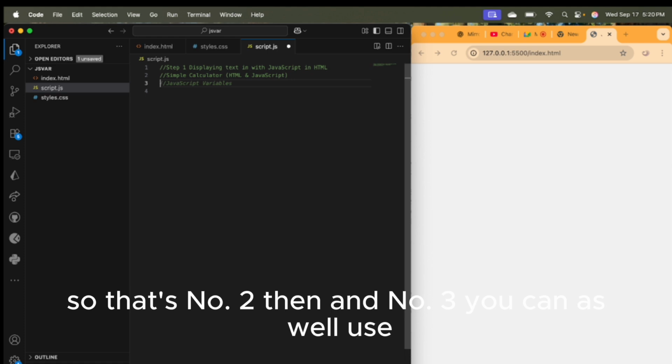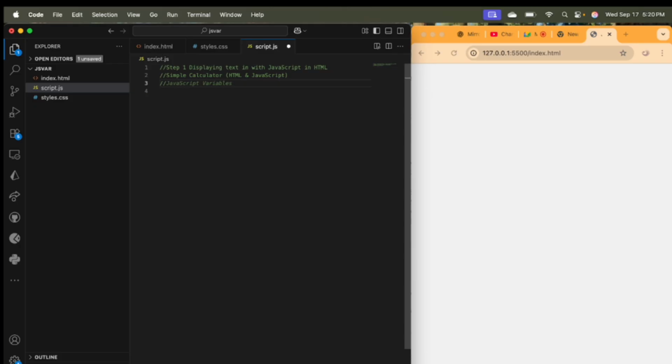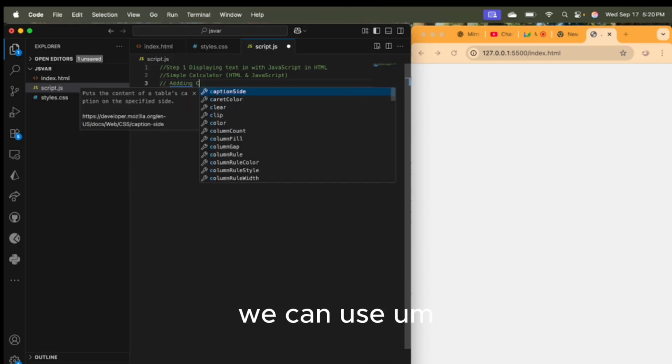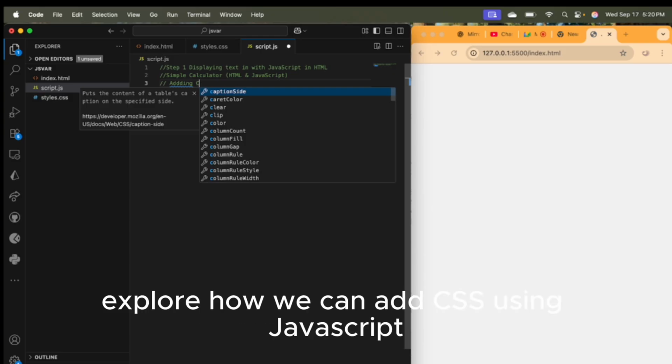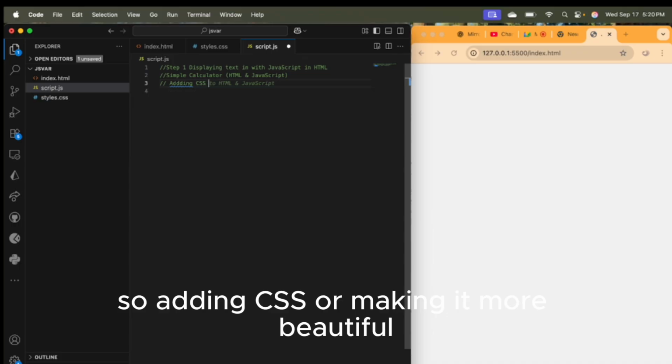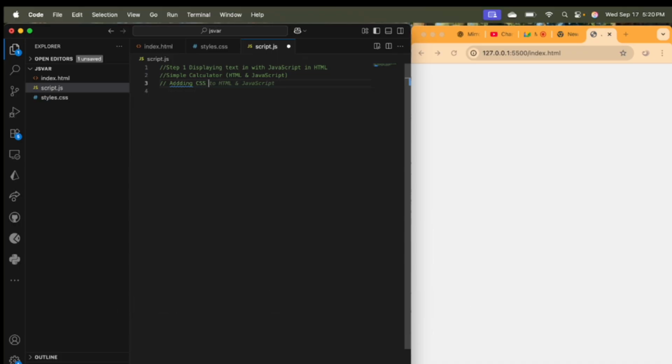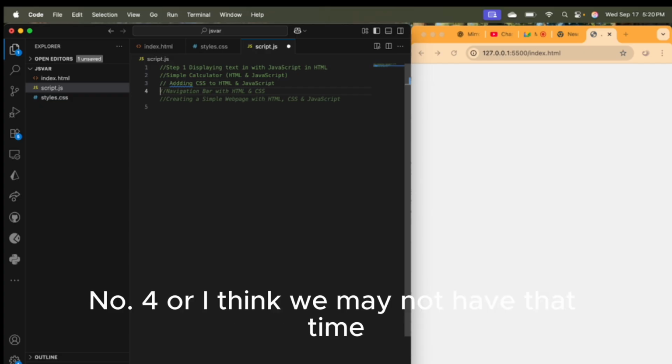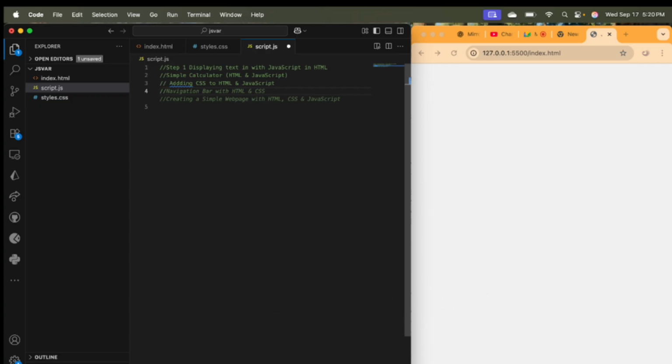Then number three, we can explore how we can add CSS using JavaScript. So adding CSS or making it more beautiful. Then after that, number four, or I think we may not have that time. So then I will give you an assignment. So we start from number one.